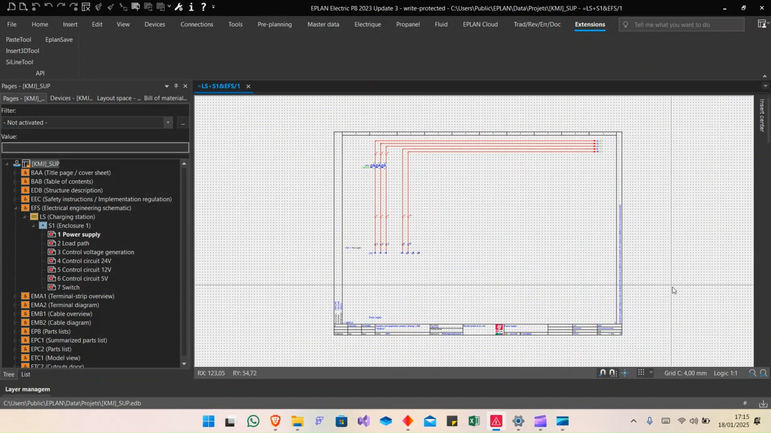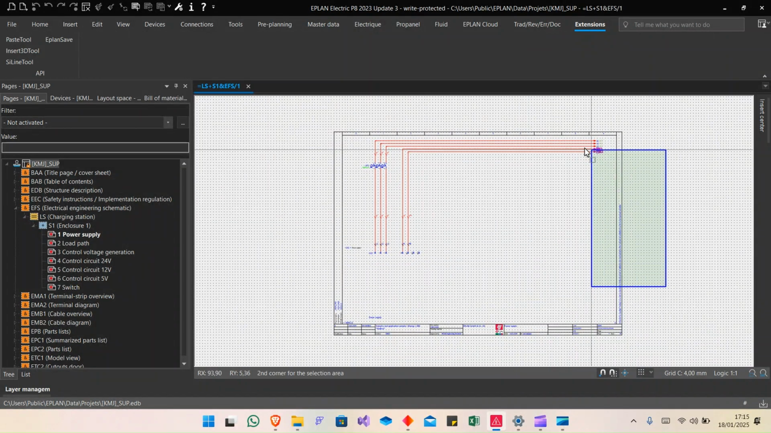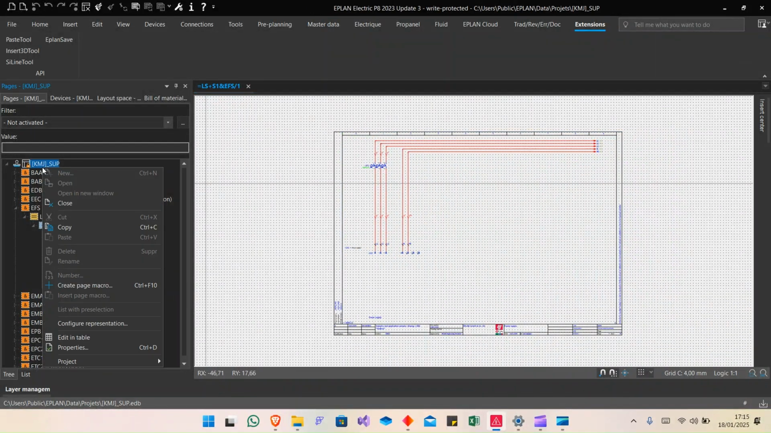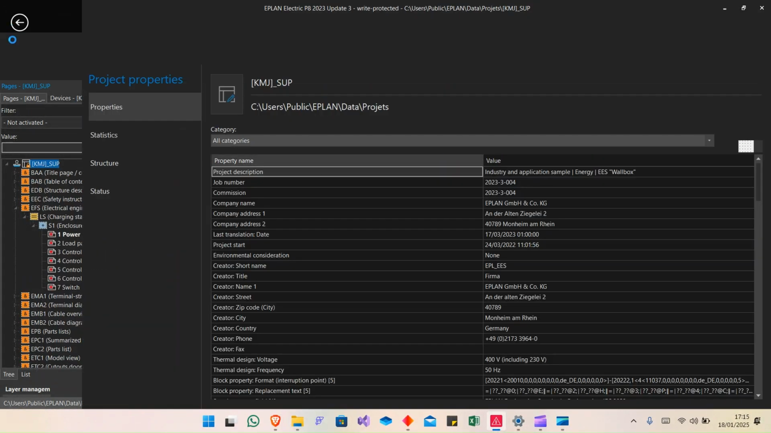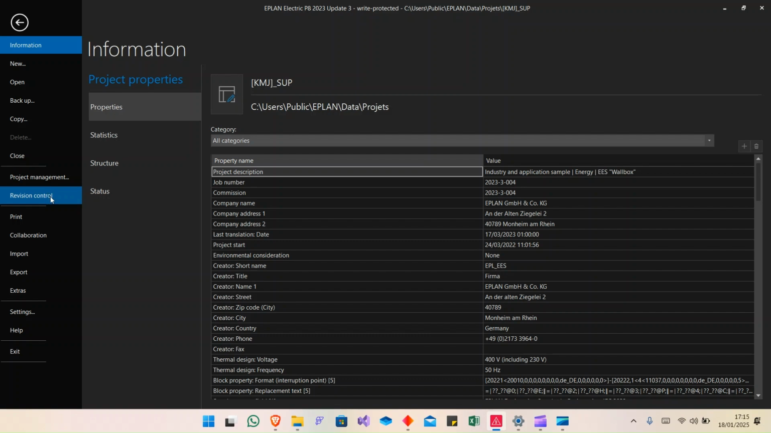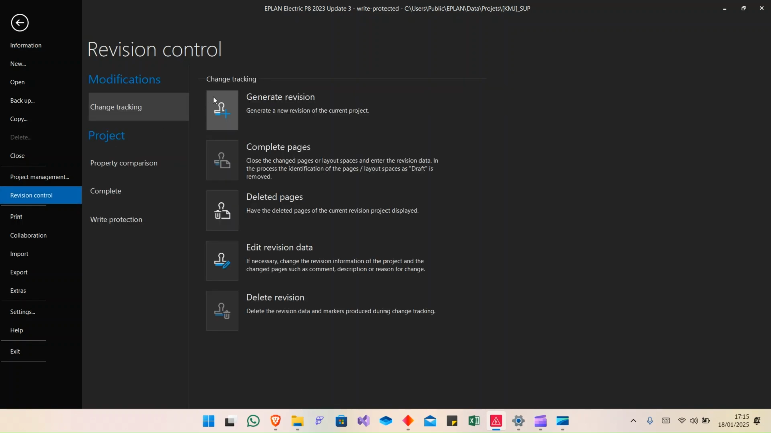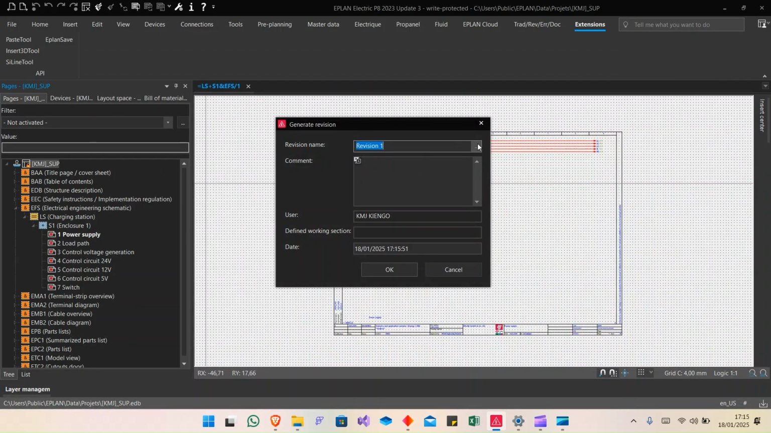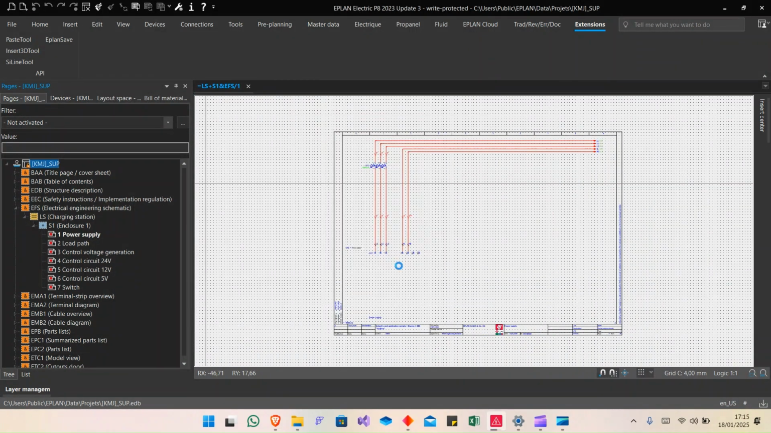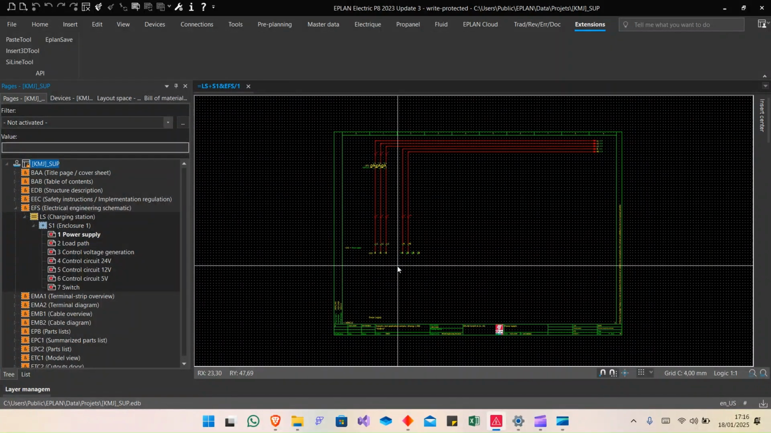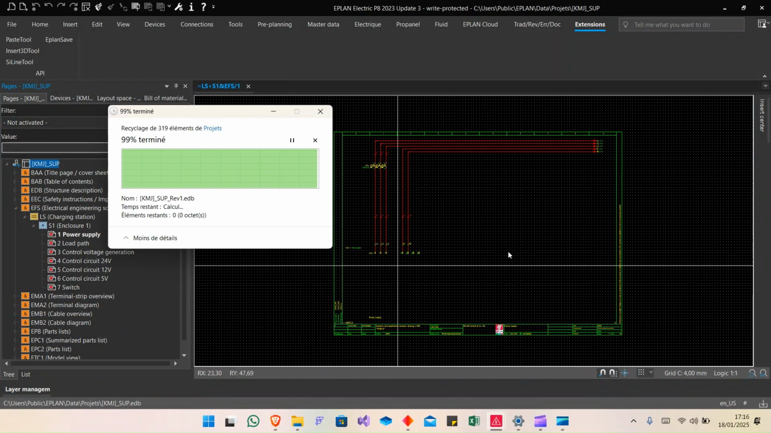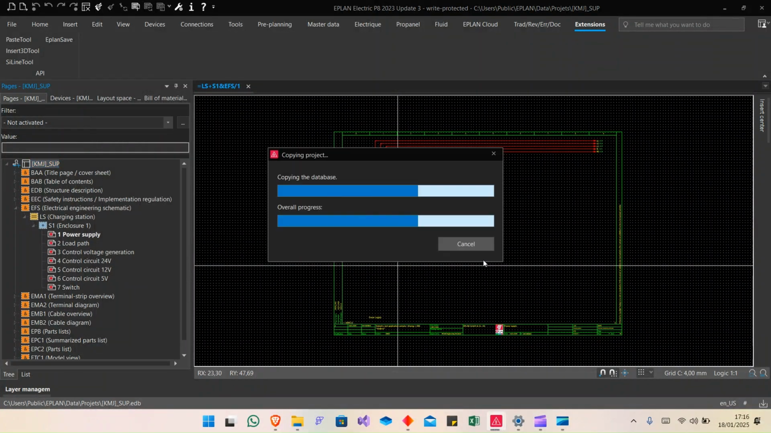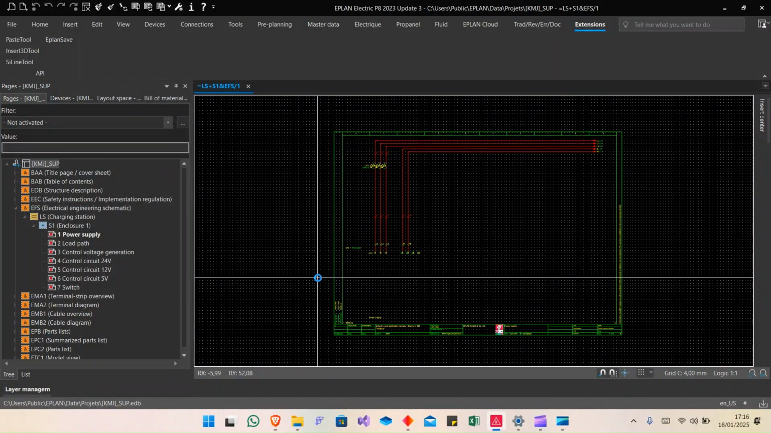Just to show you what happens if I take another revision, I will generate a revision. Before, we had revision A, and now I take a revision B. Okay, revision B. So we wait.